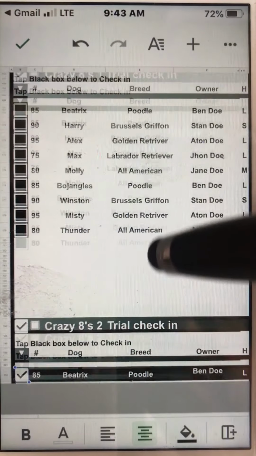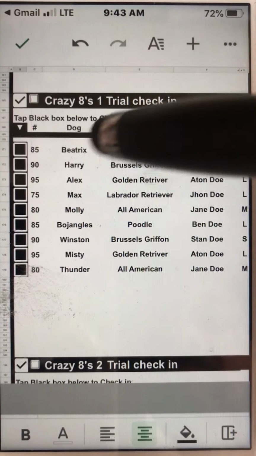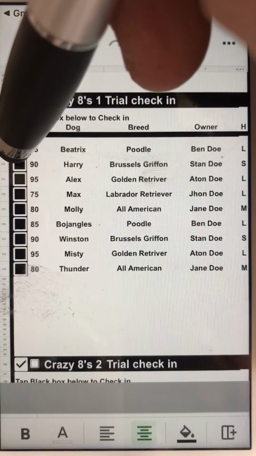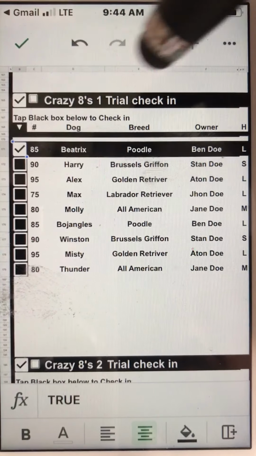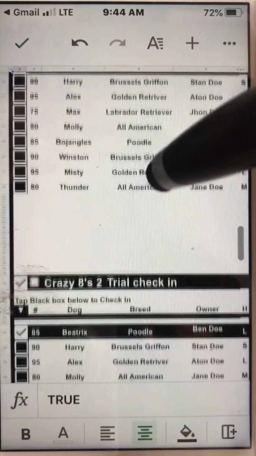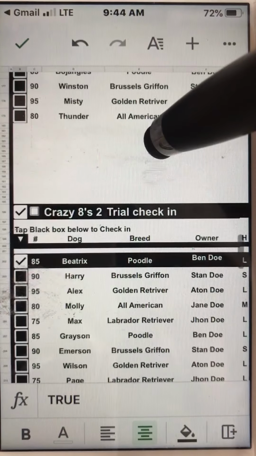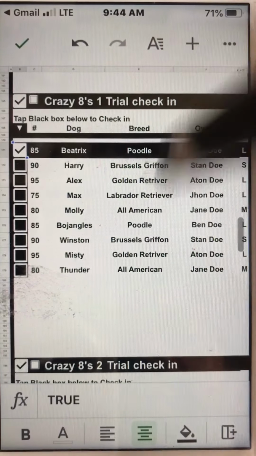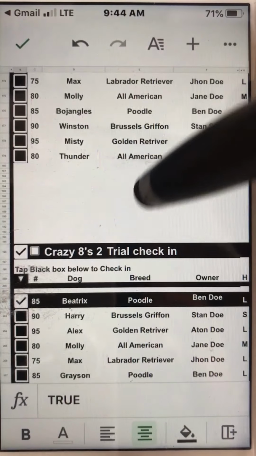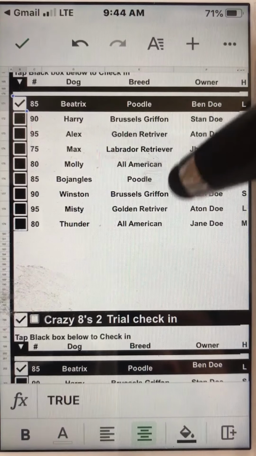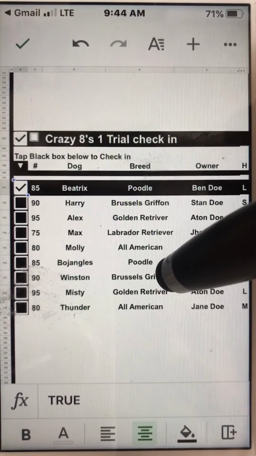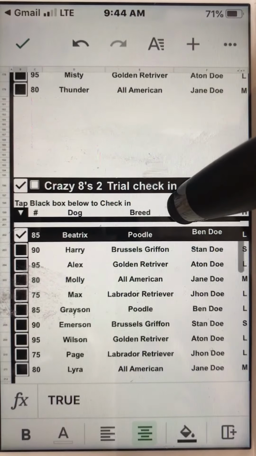Let's look at Crazy Eights One. Okay, so the poodle is still in Crazy Eights One as well. Let's pick the same one. There we go. So we've checked in the same dog for Crazy Eights One and Crazy Eights Two at the moment. All right, great. So let's just say that's all we're having, just for demonstration purposes. We just entered Crazy Eights One and Crazy Eights Trial 2.